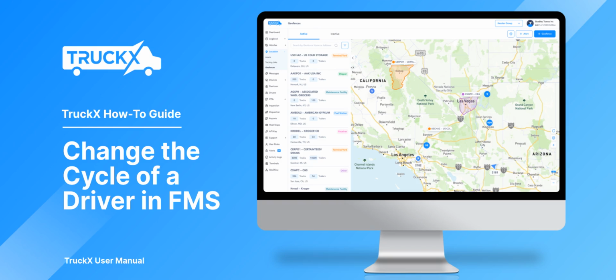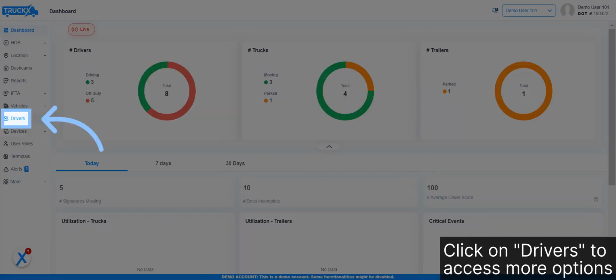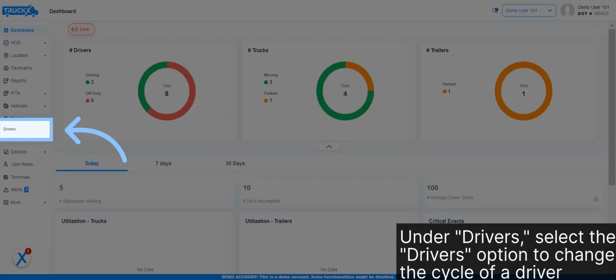How to change the cycle of a driver in FMS. Begin by logging into the Fleet Management System, FMS, for seamless access. Click on Drivers to access more options. Under Drivers, select the Drivers option to change the cycle of a driver.